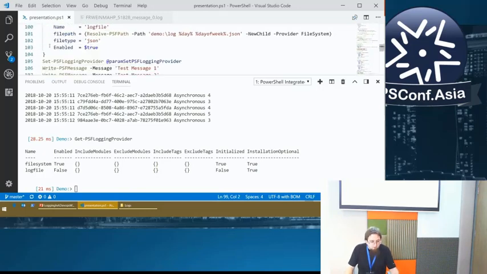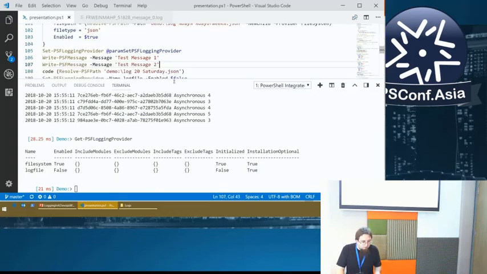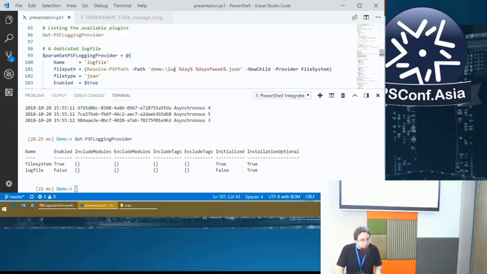So what we have is the command Set-PSFLoggingProvider that configures already existing providers. I'm using splatting because that's kind of neater. So we target the log file provider. It wants a path to log to. Then the file type you want to log as. You can have CSV, XML, HTML, or JSON. And I tell it, yeah, I want this provider enabled.